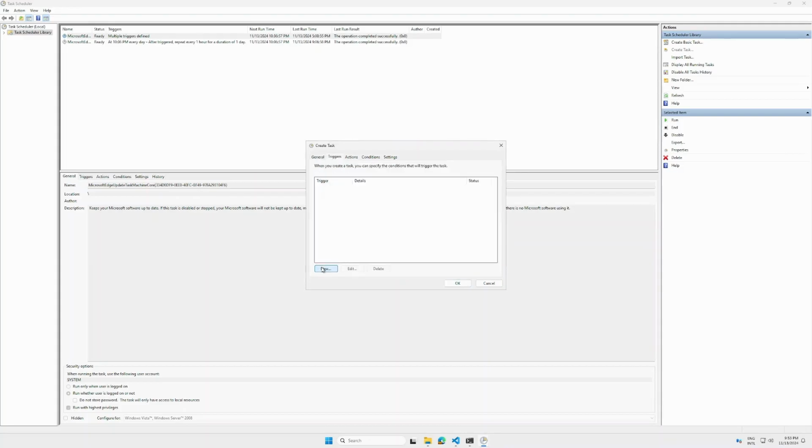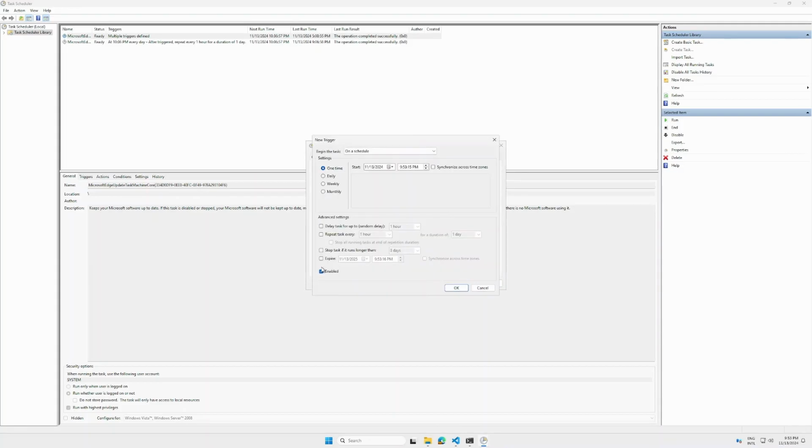Next, we define the trigger, which in this case will be a schedule that runs our script indefinitely every 5 minutes.